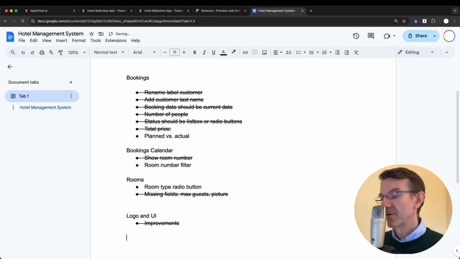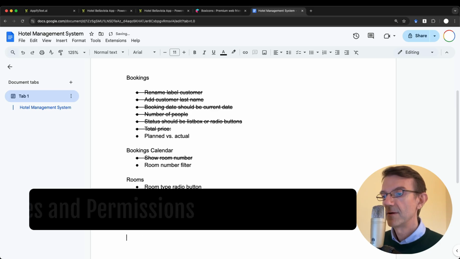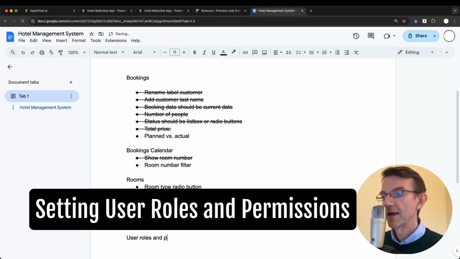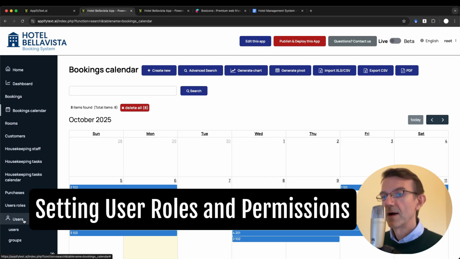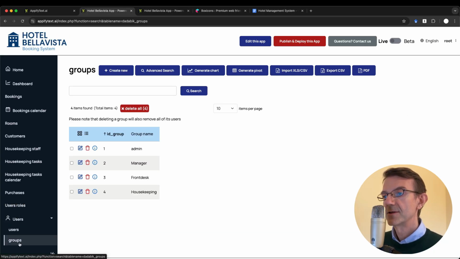Well, very important things: user roles and permissions. Why? Because we have, as you can see here, users and groups.